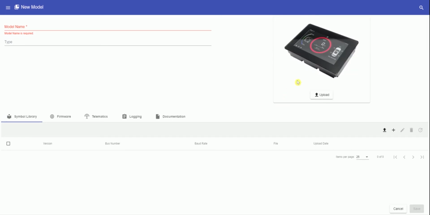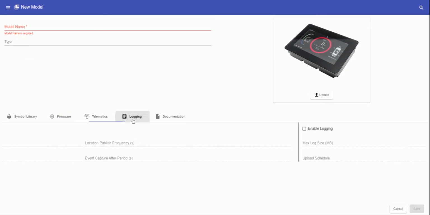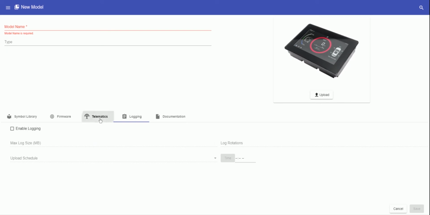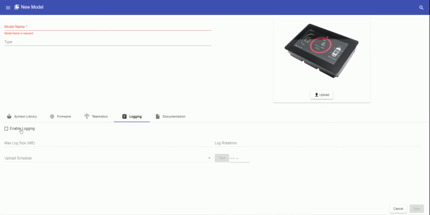And once this is uploaded, you have your name in here. You can edit the publish frequency and the logging frequency. So we'll click Enable Telematics. And once you've enabled the telematics, you can edit the publish frequency. Be sure to enter your desired publish frequency in seconds. To enable logging, go to the Logging tab. And here you can set the max log size and the upload schedule, even down to a specific time.